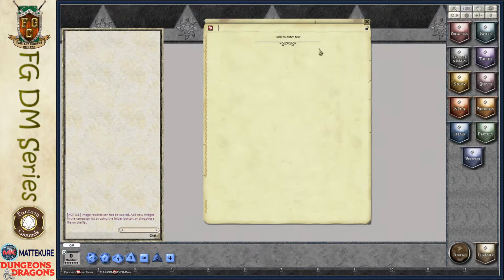So open up our story entry, we'll give it a name. We'll call this demonstrating formatted text. All right, so let's type in some general text. So this is some general text that we'll use for demonstration.